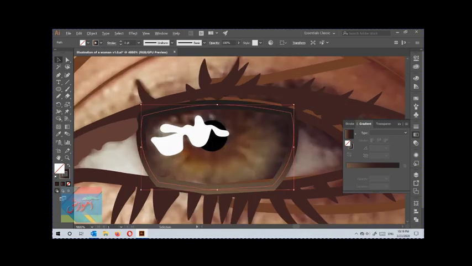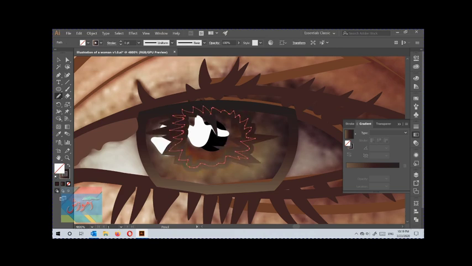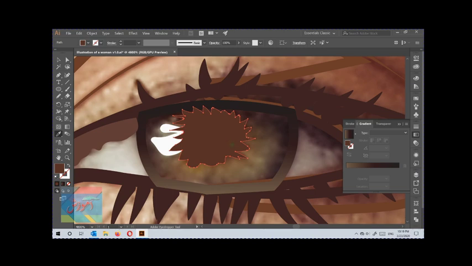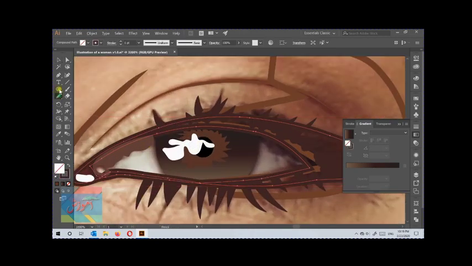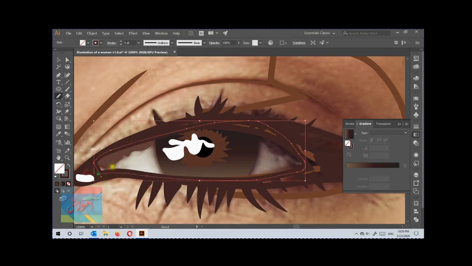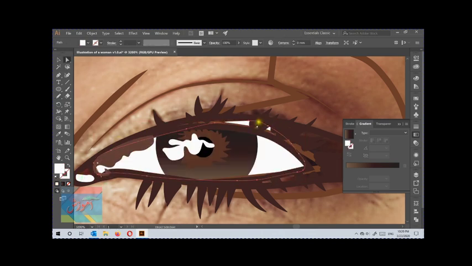Draw the shape using the pencil tool and send the shape to the back. Then swap the color from the stroke into the fill. And it should be in the back of all. Then draw the white part of the eye. And delete extra shapes using the eraser.